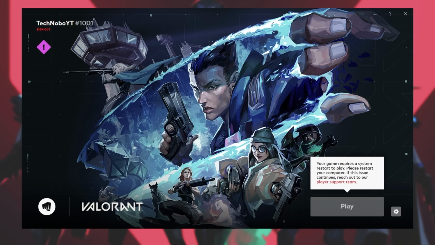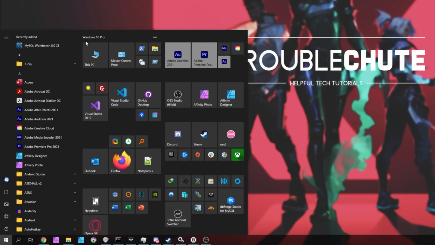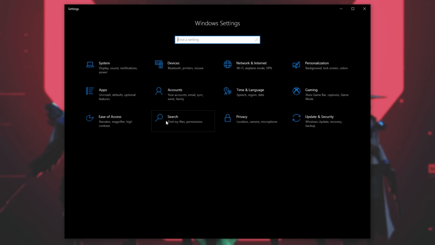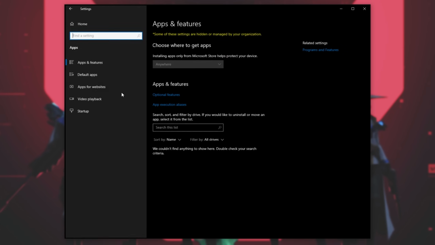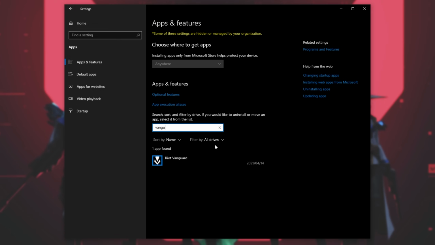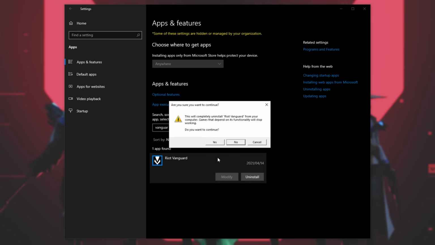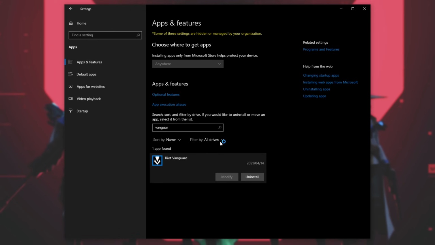However, if you're still having issues after a full reboot, we can try reinstalling Vanguard. All that we have to do is close out of the Valorant launcher, if you have it open, hit start, and then click the settings icon. Then when this window opens up, open up the apps section, and then when the list finally loads, simply search for Vanguard. You'll see Riot Vanguard, click it, click uninstall, and uninstall once again. When prompted for admin, hit yes, and then hit yes here once again.